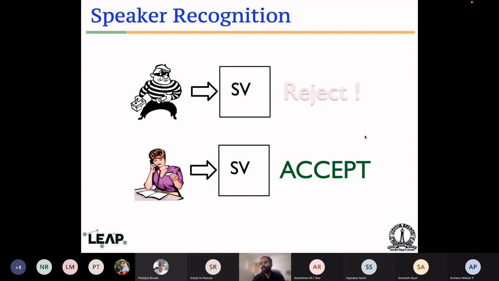Now, more and more of security, biometrics, and banking systems want to use speech as a modality to authenticate users. You pick up your phone or your laptop and you just say something like a passphrase, and the system will say, yes, you are the person, or no, you are not.